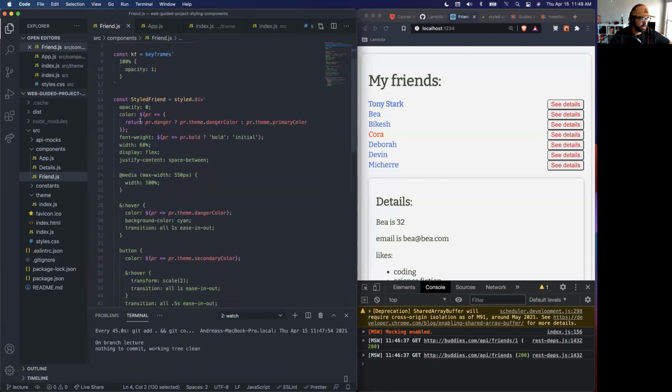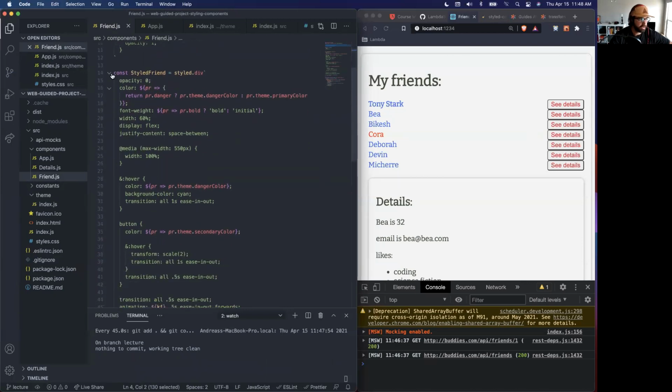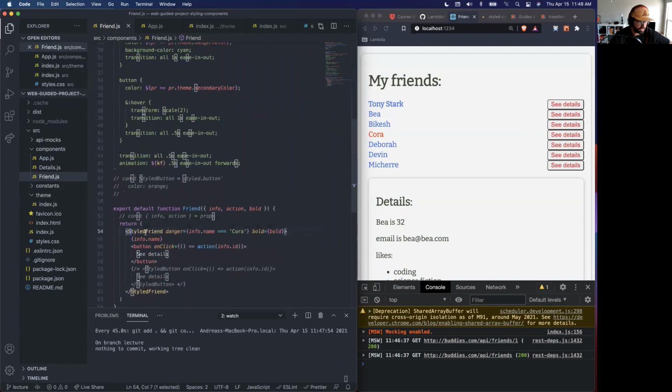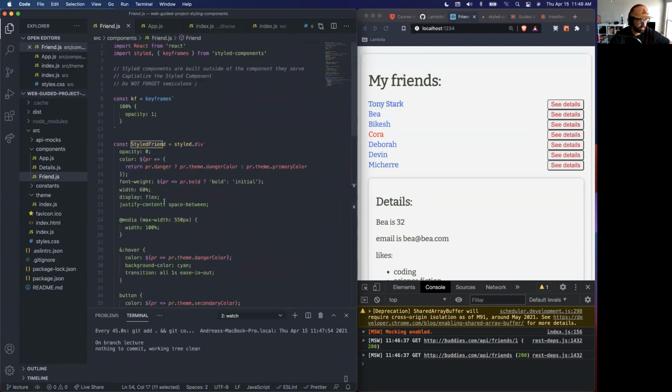So then the way to use them is you build out your variable, so const whatever, and then it's capitalized. And then you use styled.whatever HTML element you're going to be replacing. So in our case, when we built out the styled friend, we did this. This was a div, so we replaced that div up to here. And then we use our backticks, and then it's just CSS from there.